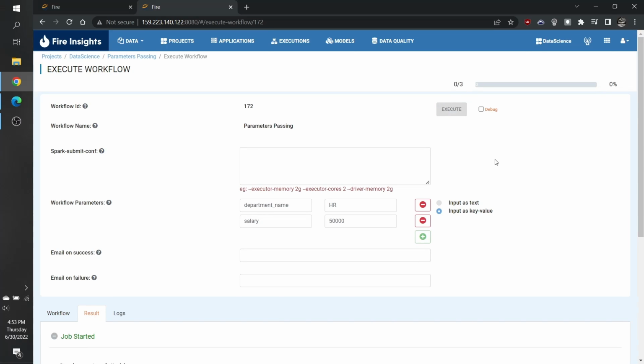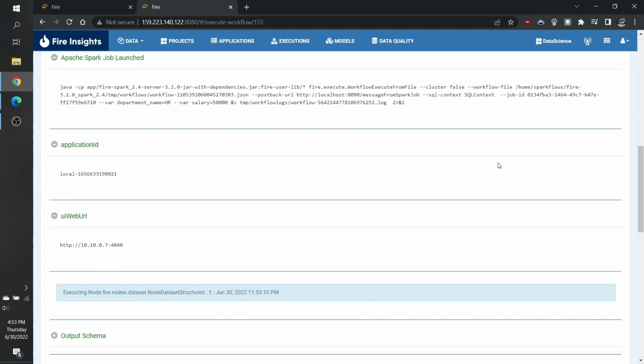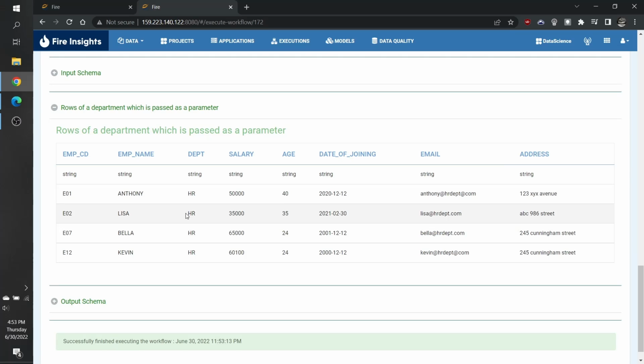Now when we execute this workflow, the department name will be set to HR instead of sales. And if we scroll down, we can now see that our row filter has filtered for the HR department.